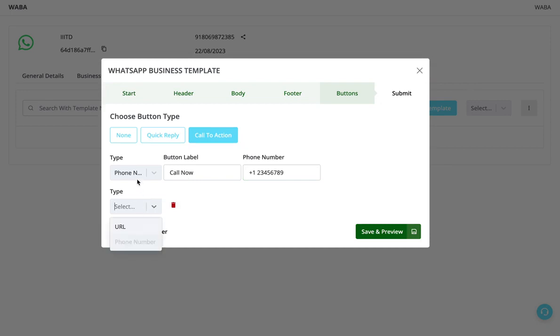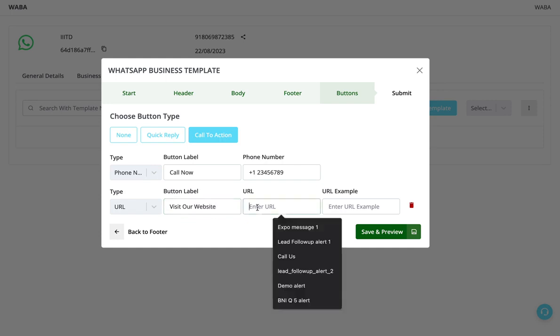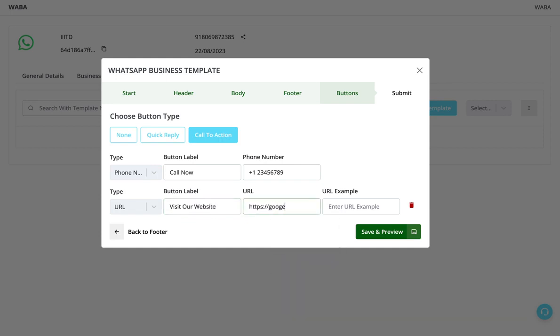And second option, so if you have already selected a call now button or the phone number button, the second option would be a website URL. So visit our website. Now here you can have a fixed URL. So if you have a fixed URL, you simply enter the URL and copy this and paste it to the URL example. And in case, we also have an option wherein you can add one variable to the URL end. This variable can be long up to 1000 characters.